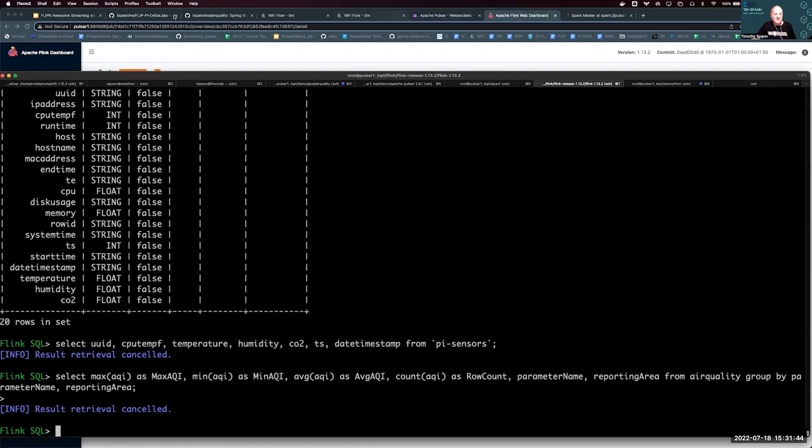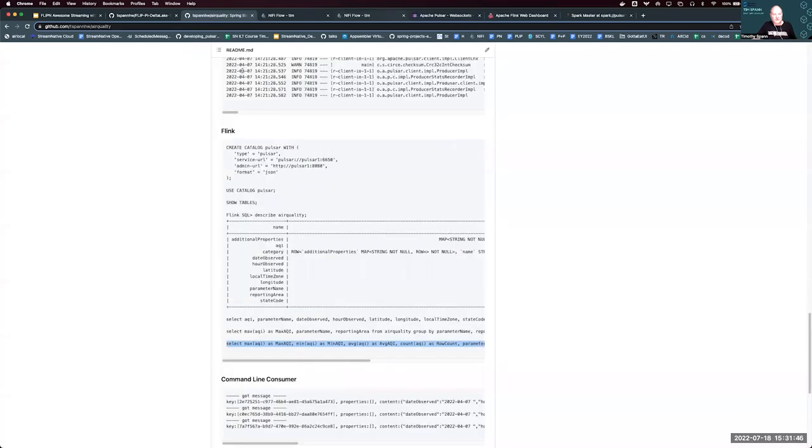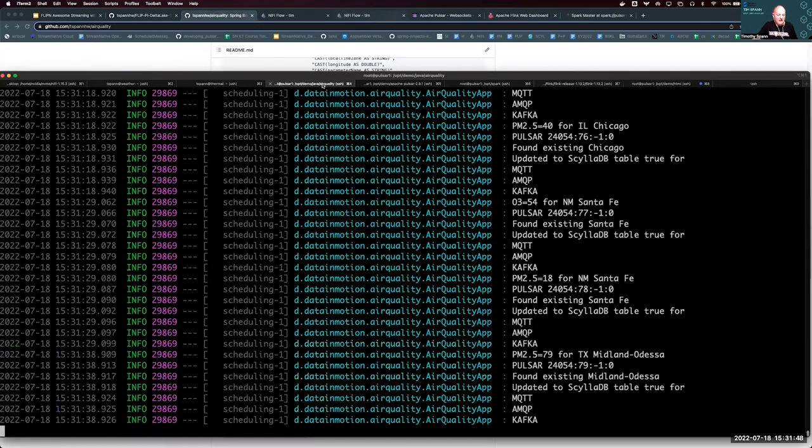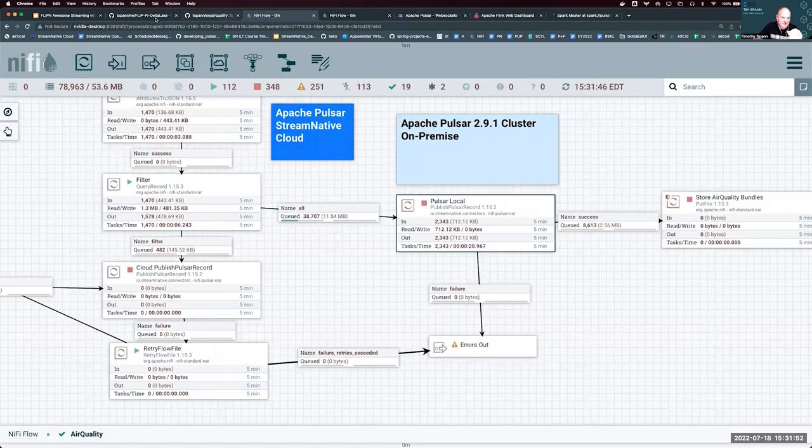So that's one set of data. This was that air quality data I was talking about. I'm going to stop sending millions of records there just for that. So we'll close out of that one.